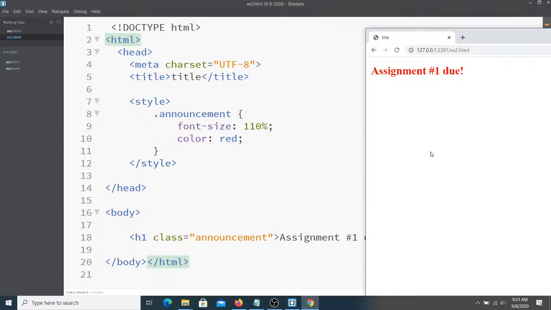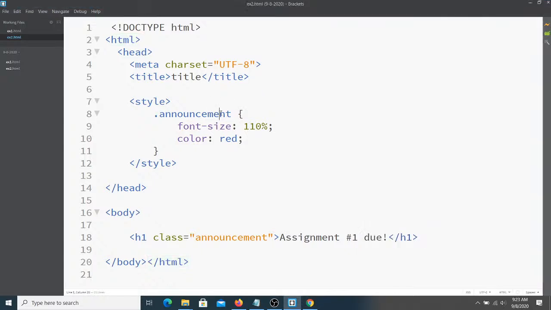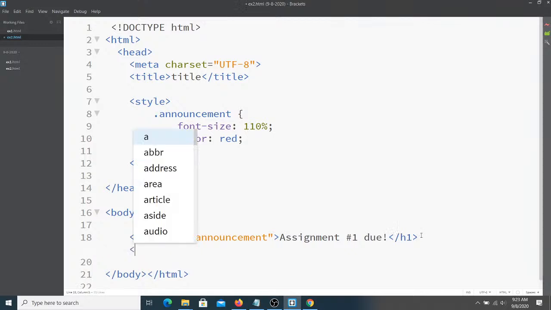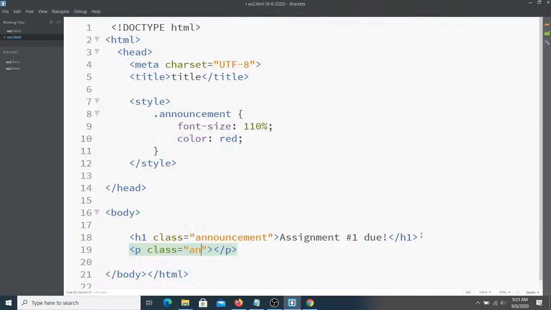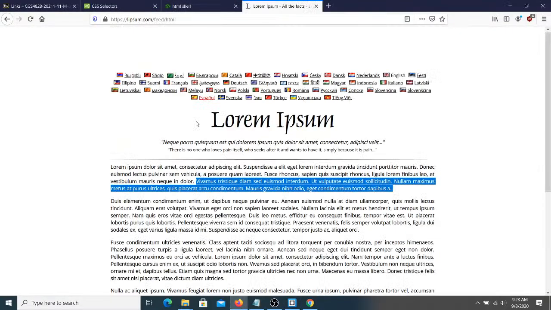What's nice about using this class is that I haven't really tied it in any way to this H1 specifically. So what I mean by that is, say for example, if H1 represents the title of the announcement, and then underneath we have a longer description. And we'll just paste in lorem ipsum. Let's use this from before.